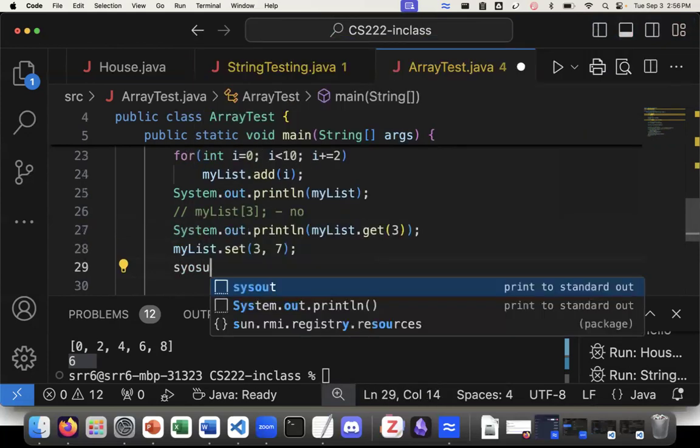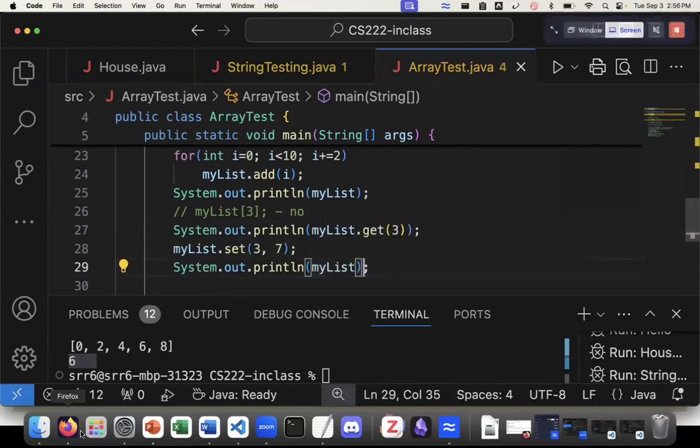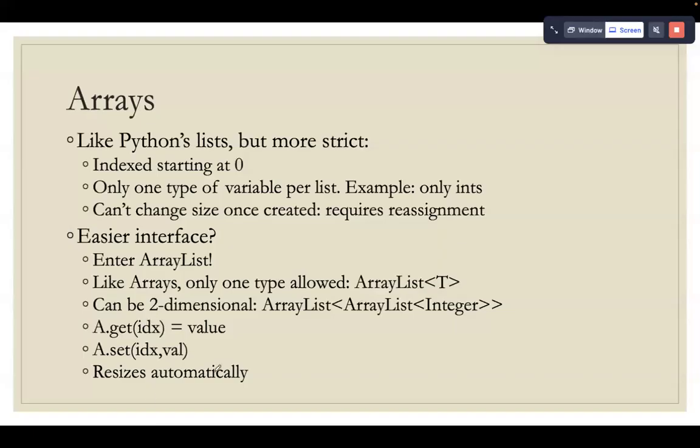And let's print my list again to make sure. So it should be 0, 2, 4, 7, 8 instead. Plus, and there we go. So we can use set to replace an element in our list. And if we didn't allocate anything, if we add too many, it'll just resize automatically and do that for us, and we don't have to worry about it.